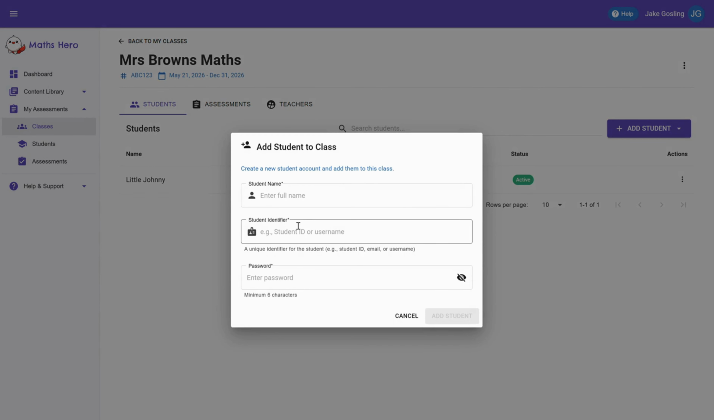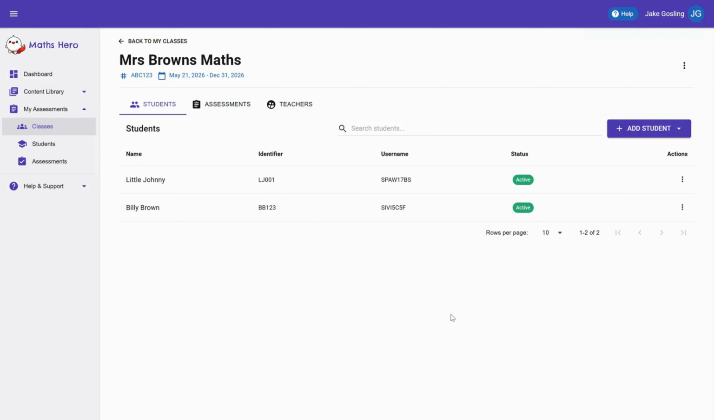Enter the student's name and student identifier. We recommend using the student's full name and student number, as this student will need to be identified by other teachers at your school. Enter a password for the student. Ensure you make a note of this password and provide it to the student. Click Add Student to create the record. Once the student has been added, you will notice the student has automatically been assigned a username. The student will use this along with the password entered earlier to undertake assessments.